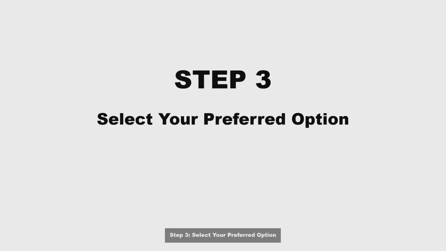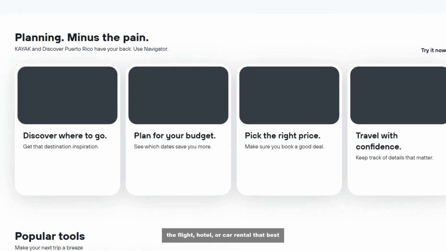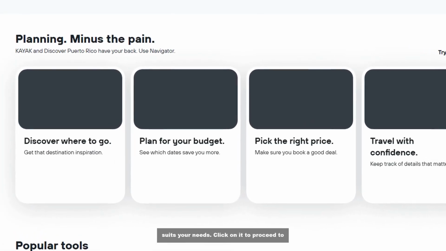Step 3. Select your preferred option. Browse through the search results and select the flight, hotel, or car rental that best suits your needs. Click on it to proceed to the booking page.